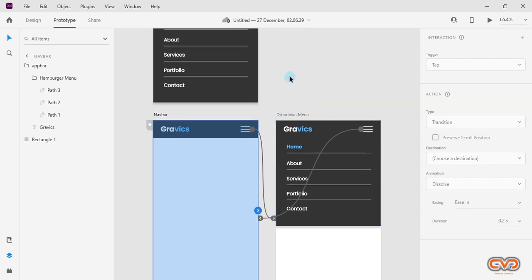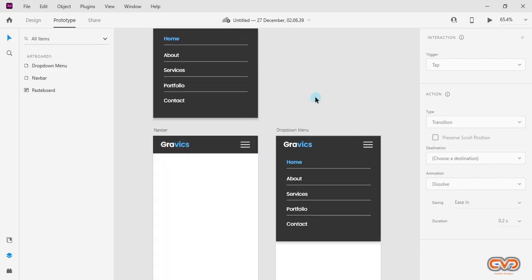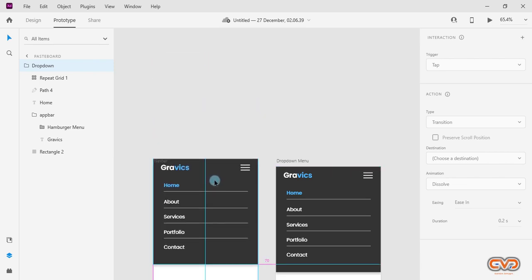So what I'm going to do now is to drag this. You can see I'm clicking outside the pasteboard. You can see this is the pasteboard, this is the artboard and this is the pasteboard. All right, so let's know the difference. So once I click on it, this drop down is already on the pasteboard. So let's just drag it inside like this.